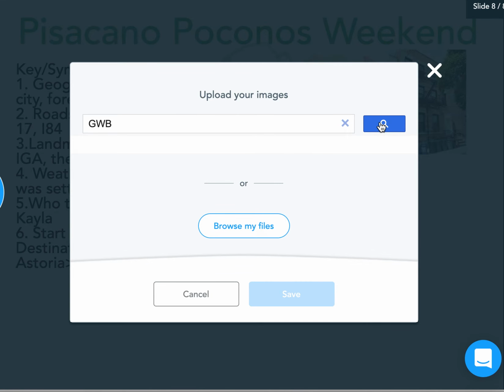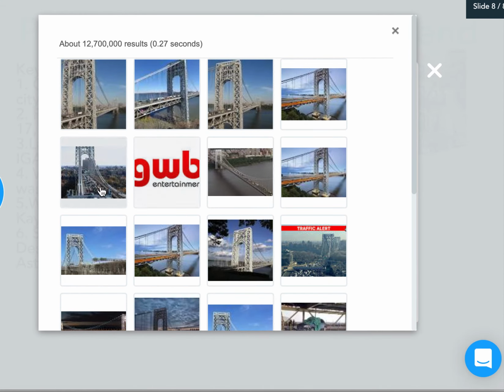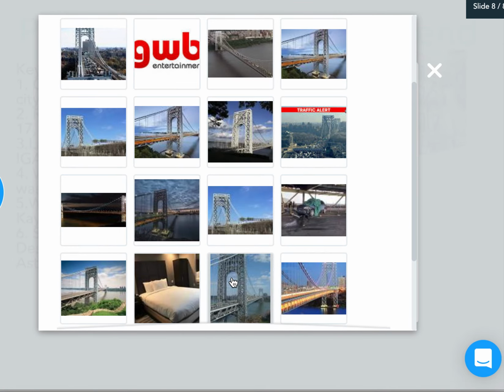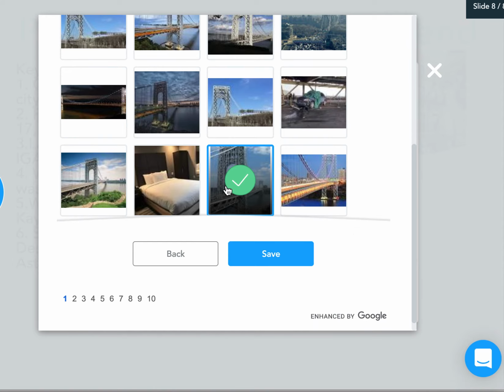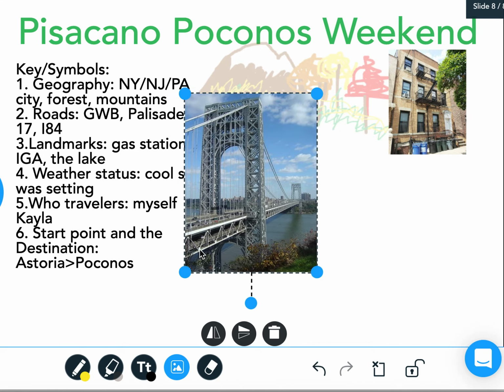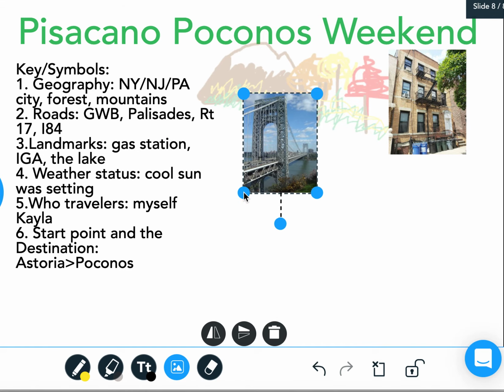GWB. Search that. Okay, got some good ones here. Really love this bridge a lot. Love crossing it. I really like when they fly the American flag. I don't know if anybody's ever crossed it. They do it on the big holiday weekends. They fly the big flag, this massive flag.